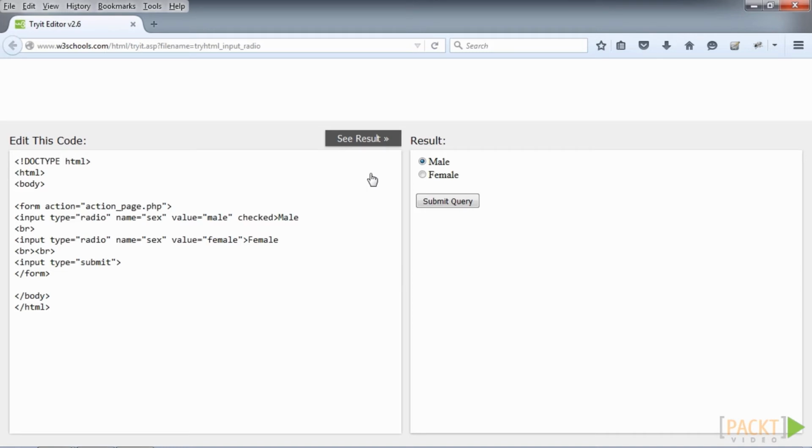W3Schools has a lot of HTML examples. Let us look at their page for forms and input.